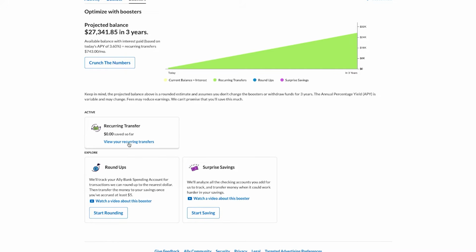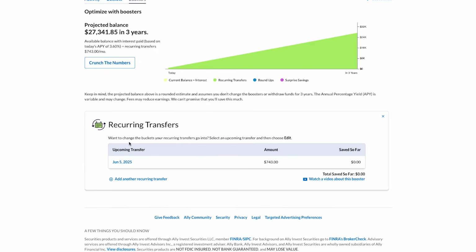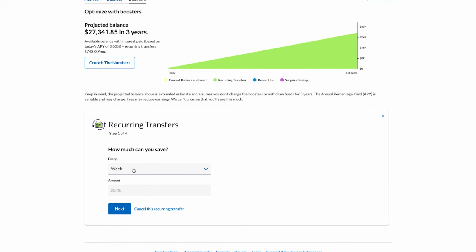I don't like this way as much as the other way, but let me show you because I was a little bit confused when I first started. It looks like I have one set up right now, but we're gonna pretend like I don't and set up a new one. We're gonna add another, or for you, it'll probably just say add recurring transfer. And you're gonna choose how often.